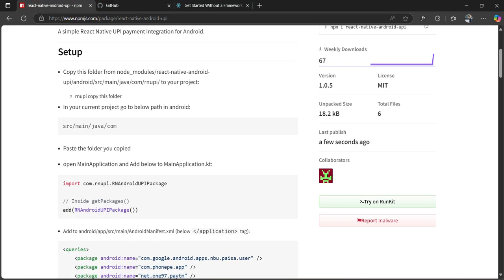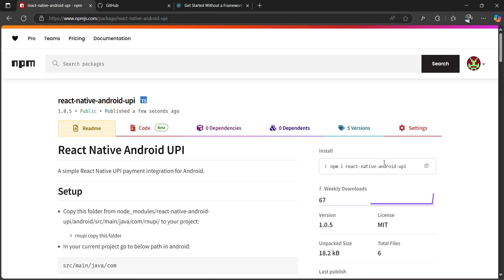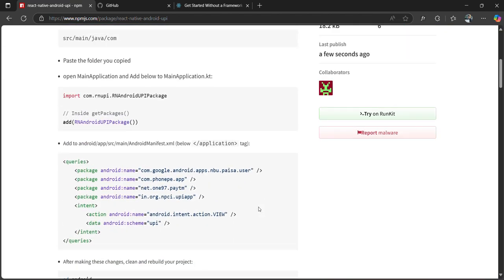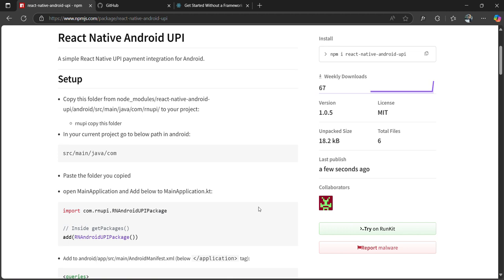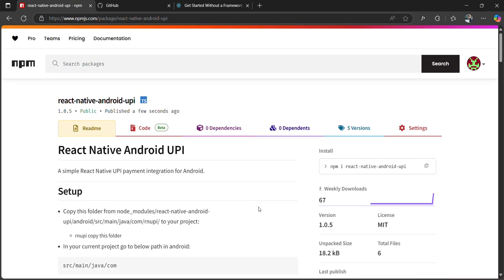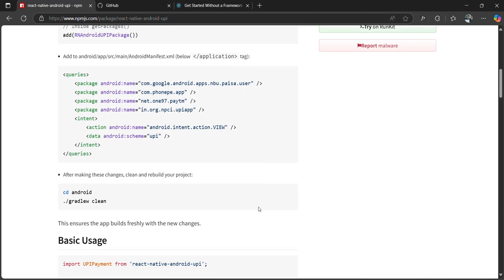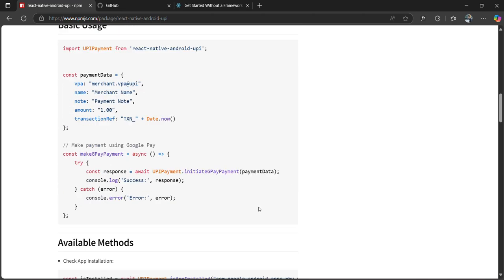So I am going to use this NPM package called react-native-android-upi, which I have recently created, which follows the recent guidelines of NPCI. So you can use it, and the payment apps like Google Pay and PhonePe can connect with it, and you can accept the payments from any app into your code or project.